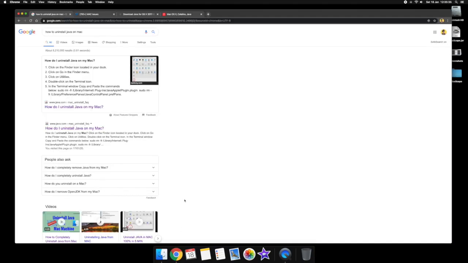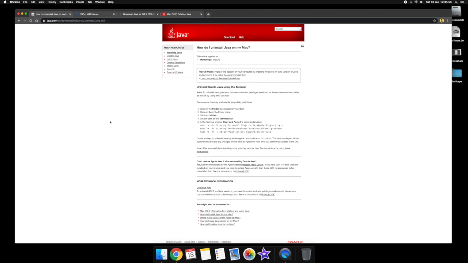First, you're going to want to uninstall the Java version that you have installed from the Java website. The problem with Mac is that it has its own Java, so you don't want to install Java from java.com. Go on Google, type in how to uninstall Java on Mac, and follow the steps. It's very simple. I'll even show you.